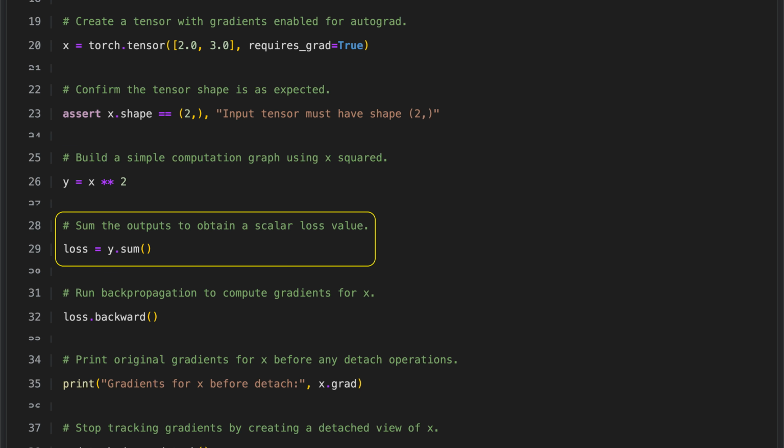We compute the loss by adding all the values in the output tensor, which collapses it into a single scalar. This scalar loss is important because backpropagation requires a single value to measure how well the model is performing. Once we have this scalar, we can calculate gradients with respect to the input tensor and update the model parameters. This process enables effective optimization in neural networks.